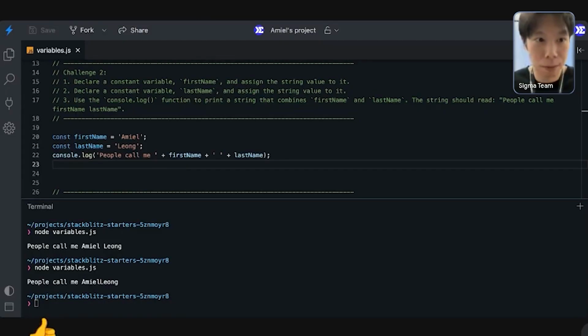I actually have a question. Yep, go ahead. So why are there plus signs in these strings? Like there is a plus before first name and a plus before last name.